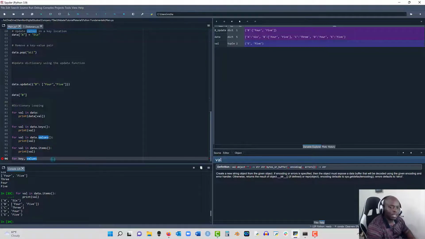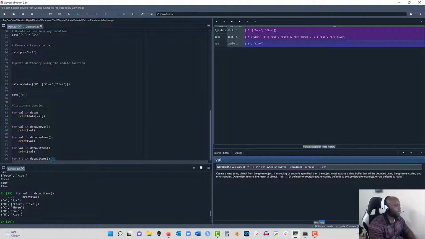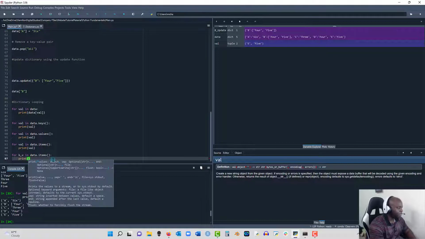So you'll see a lot of times when people are referring to dictionaries, they use K, V, which stands for key and value. So I can do it that way, or I can just use K and then here just use V. So KV is more common in data.items. All right, and then I can just say print, and I'm just going to put them both in, K comma V.